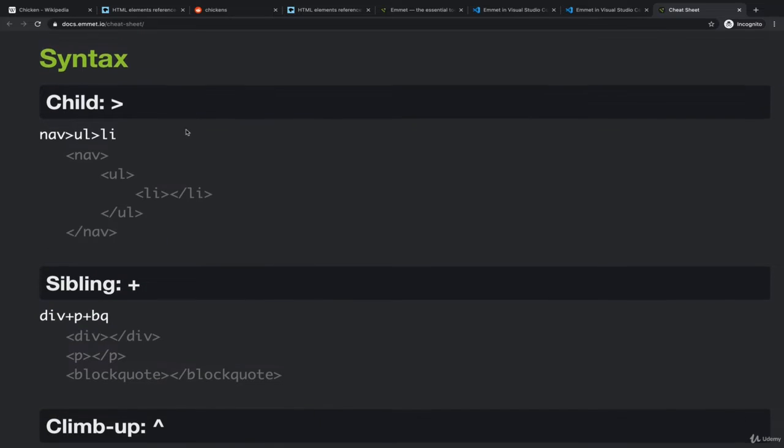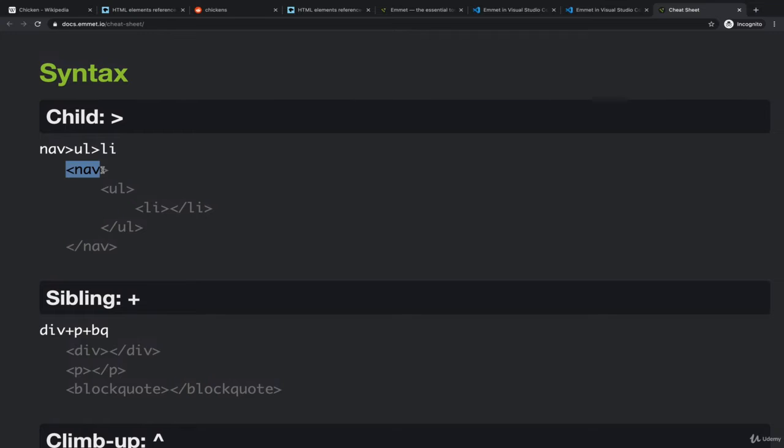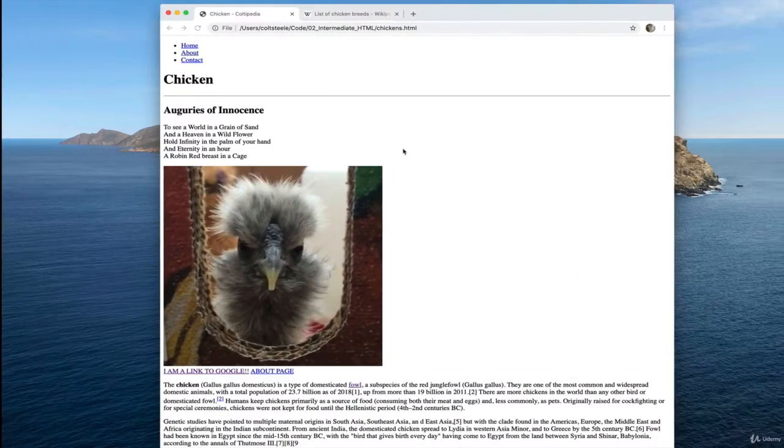So if you wanted to make this structure right here, where we have a nav with a UL as a child and then an LI as a child of that UL, we use this right here: nav greater than UL greater than LI, and then you hit tab. So this little piece of syntax makes a child element. So let's try it out.